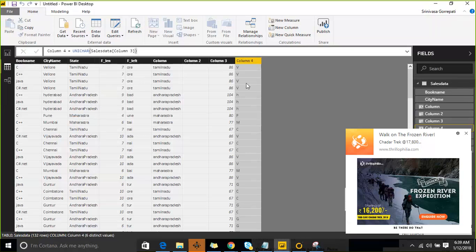So for 86 it is a V, for 104 it is H, for 80 it is P. For the first character it returned a value, and for that value we return a character again. Based on your requirement you can take the values. Okay, so that is what the Unicode and Unichar functionalities are.